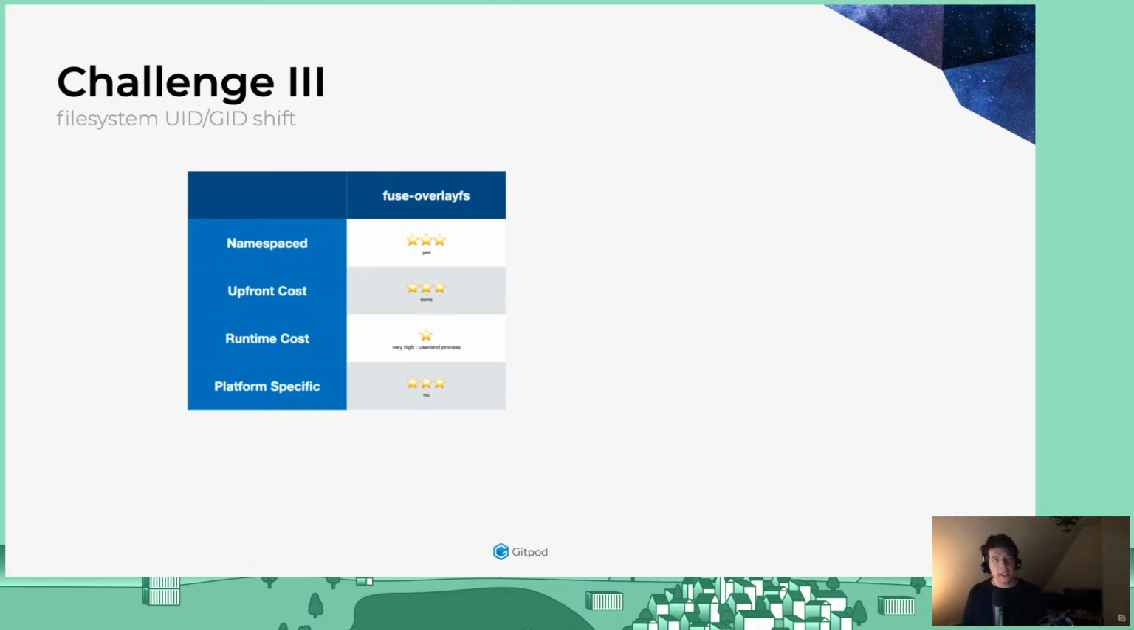But there's a fairly high runtime cost, especially if you're doing a lot of file-heavy operations on that file system, like building software, compiling stuff. And that's because this is a Fuse process, so all file system operations have to go through userland, and you always have that context switch. Another benefit, though, is that it's also not very platform specific. Fuse is widely supported, and Fuse overlay FS is fairly established.